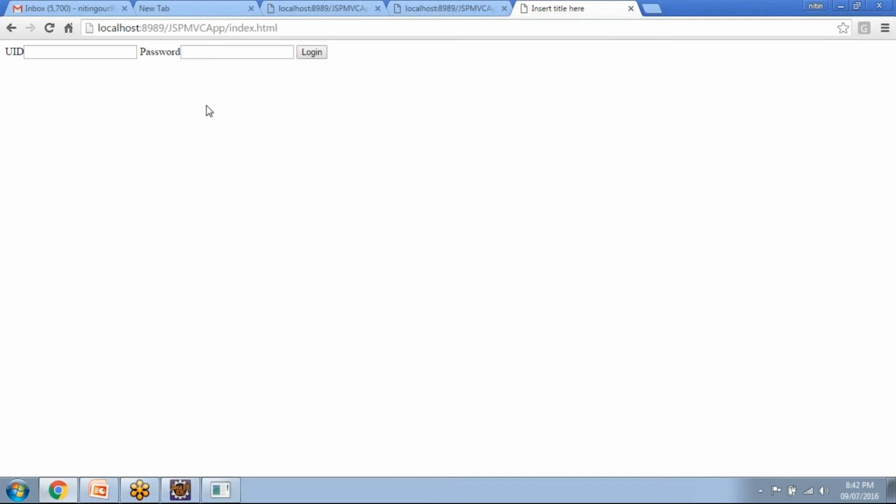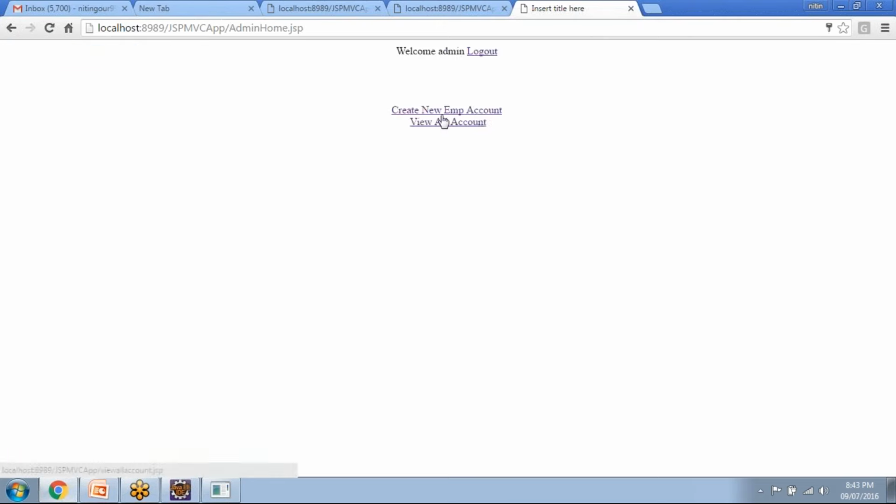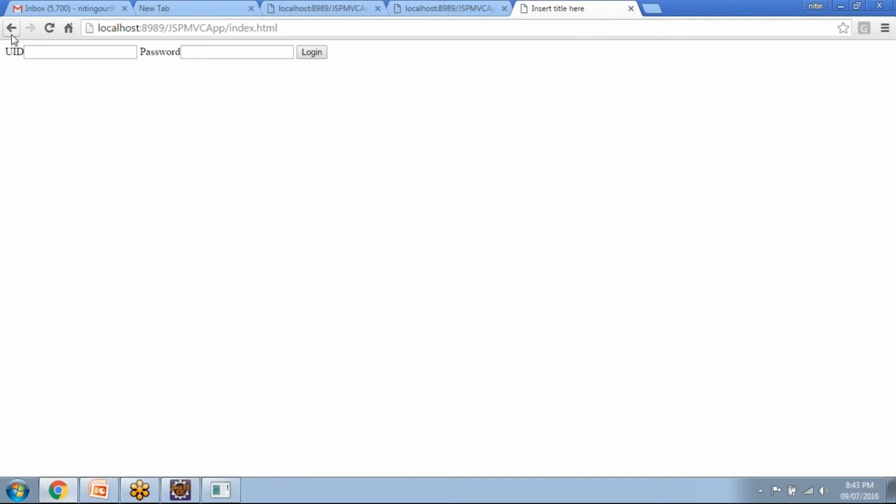Now one more problem is that if anybody presses the back button from the browser, what happens? See, firstly I am logging in as admin. Now log out, then press the back button. Anybody can access the page. So we need to write some code for securing this, meaning I want to disable the back button.